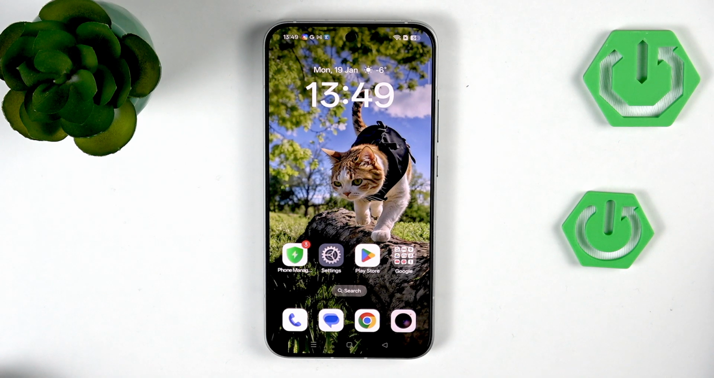Hi everyone, in front of me I've got OPPO Reno 15 and let me share with you how to show battery percentage on the status bar in this device.